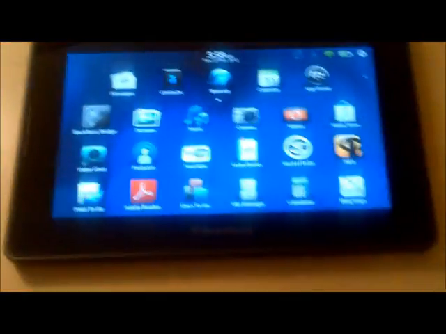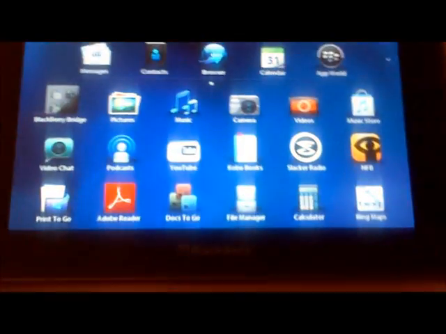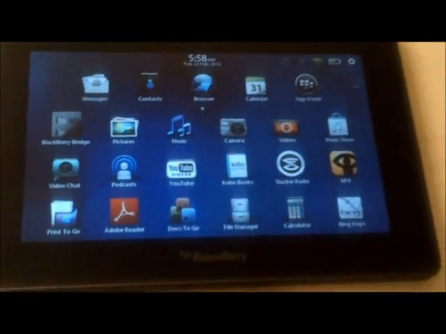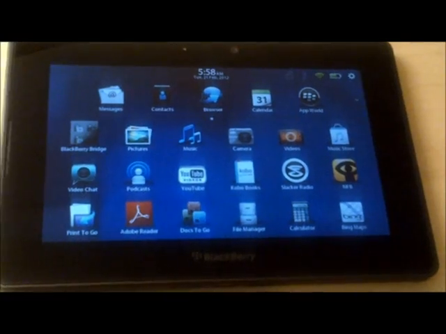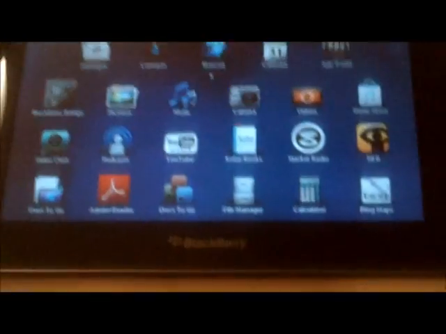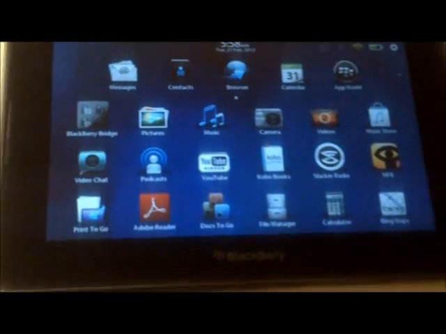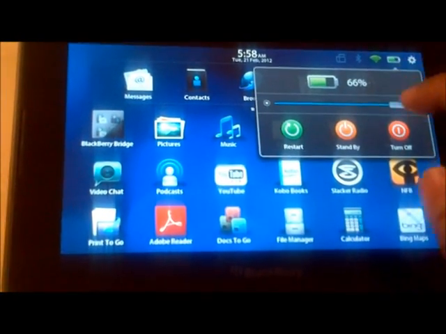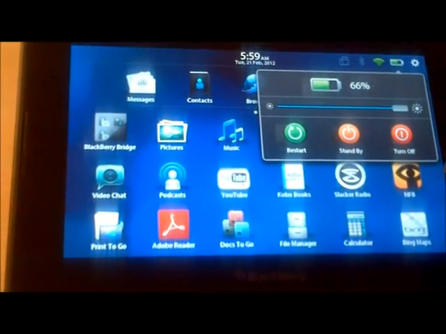Okay, folks, so here we are. Playbook OS 2.0, fully updated, latest version. It took a while because it was 408 MB, so it first downloaded and now it's installed. My hands are just shaking, I'm so excited, but never mind. Let's go ahead and see what it has.